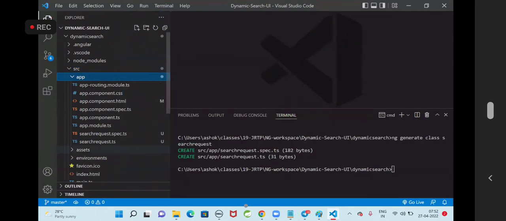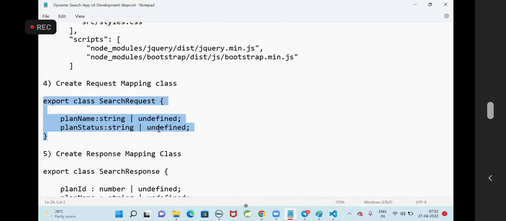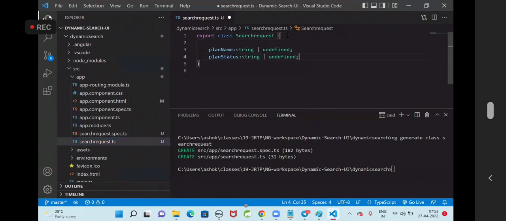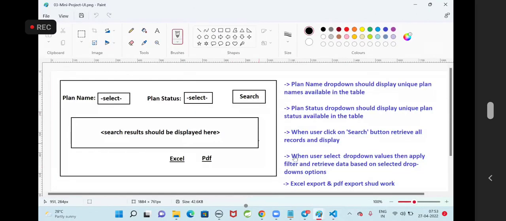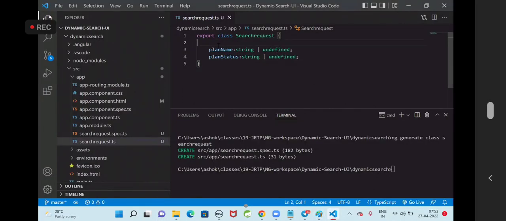Inside the search request class, I'm going to declare my fields, plan name and plan status. I have declared fields for whatever data we are going to get. So when the user submits this form, the data will be stored into a search request class object. Plan name and plan status I'm taking.